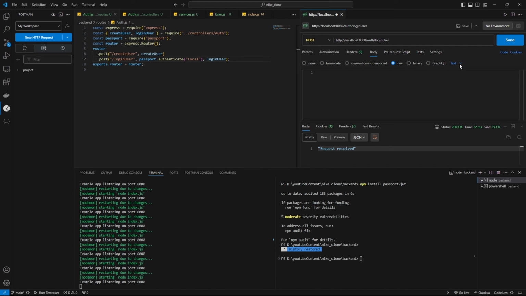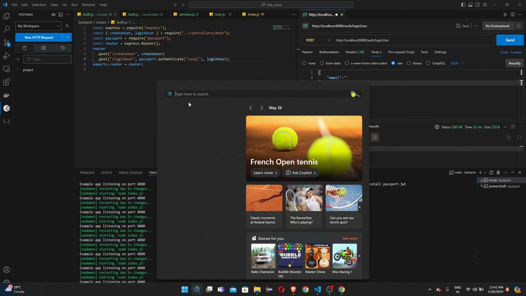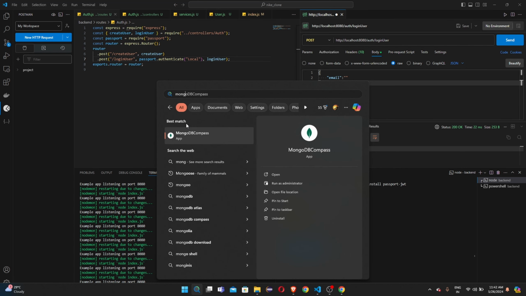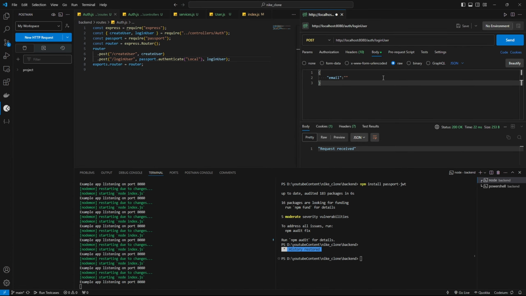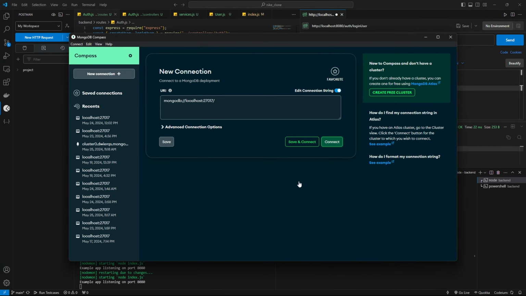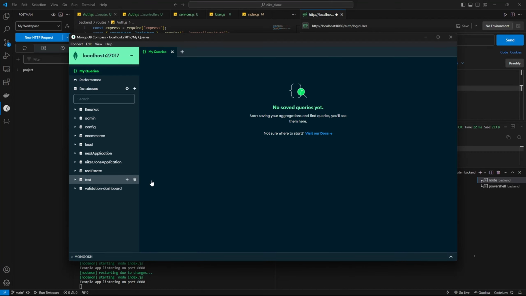First let's get into the body. Up here in a raw format, in the JSON format actually, we are going to pass the email as, let's say, what email do we have in our database? Let's check in our MongoDB Compass, and as a password, let's say something 123456. Actually I don't remember what password I have made earlier. So okay, let's just make a new user.